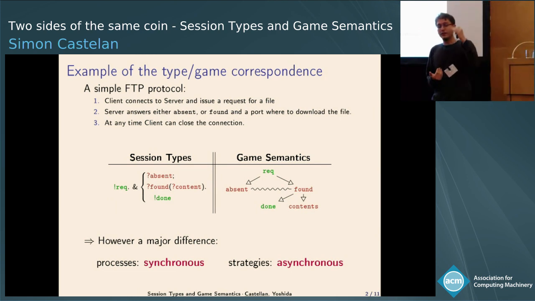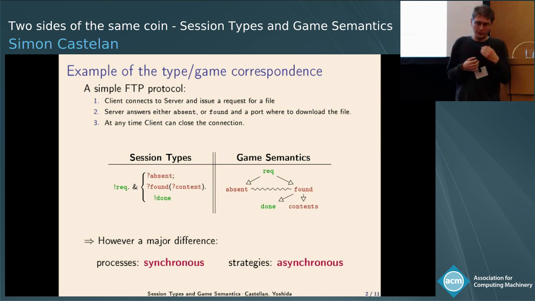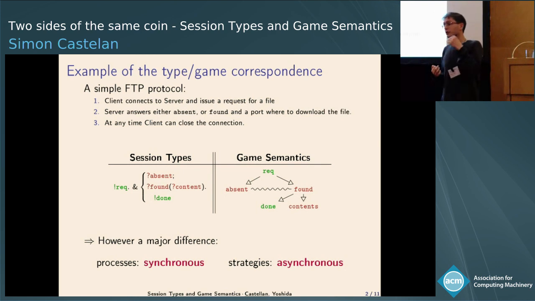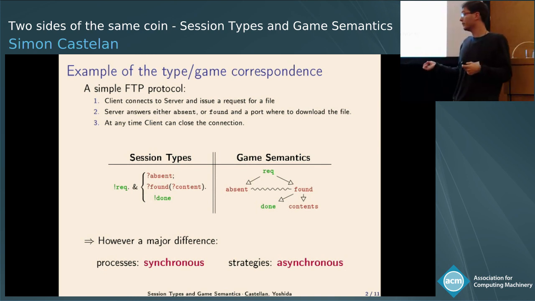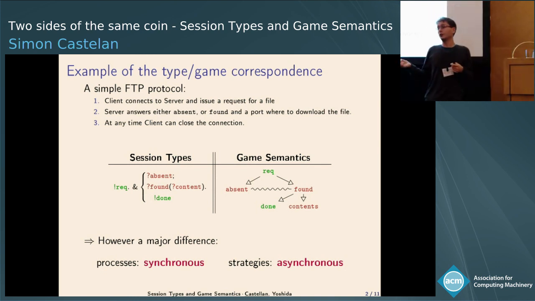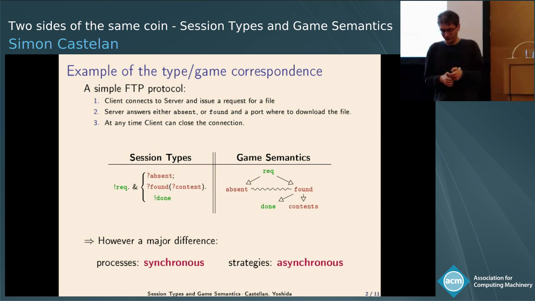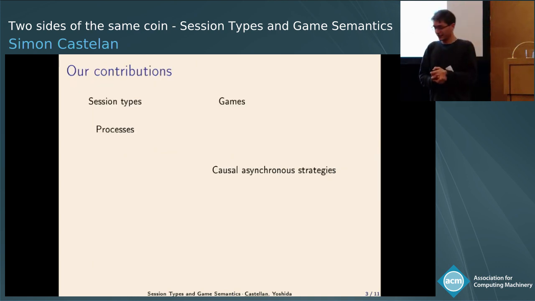So even though at this level, everything seems to be working very well, there is a deep difference at the implementation level, because the processes that in session types are considered are usually synchronous, and the strategies that are considered in concurrent game semantics are usually asynchronous, and in a very strong sense, much stronger than people in the pi calculus are used to. So there is some kind of gap here to be filled if we want to relate those two. And that is exactly what we do.